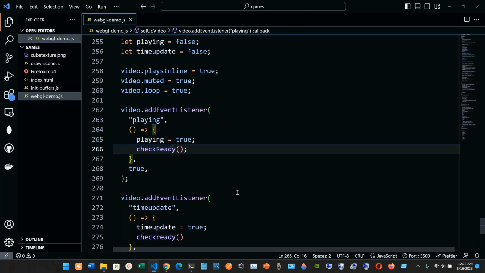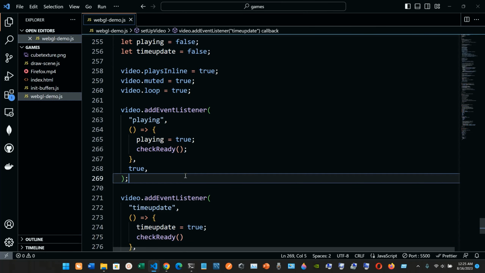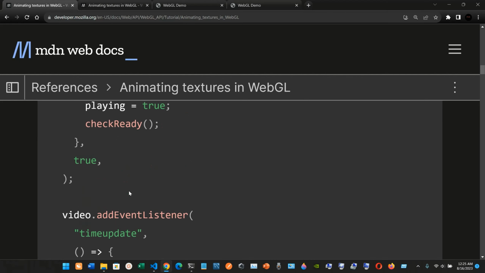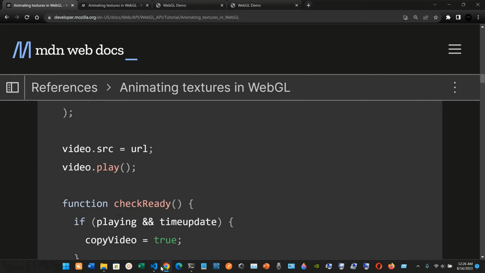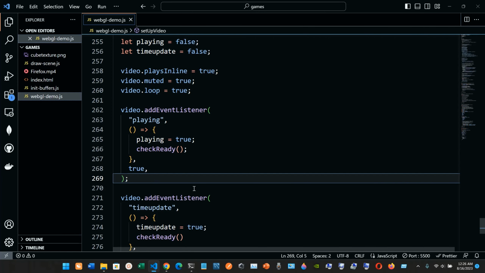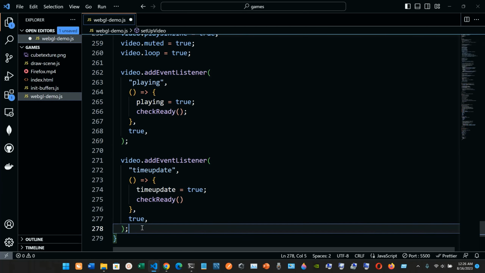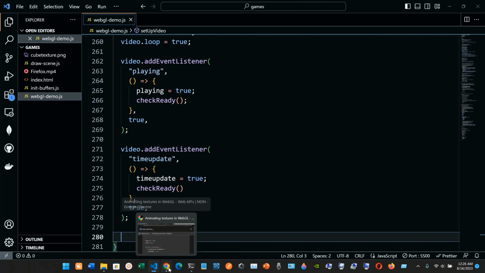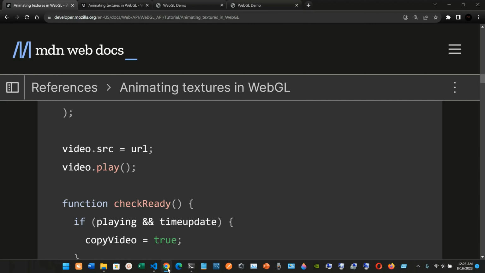Okay, so let me double check. It has to be camel notation also. Let me see, checkReady, checkReady, so that's fine. Okay, so we're going to end it up with a semicolon inside these parentheses, and we're going to move to the next line outside of the parentheses of the second video.addEventListener.